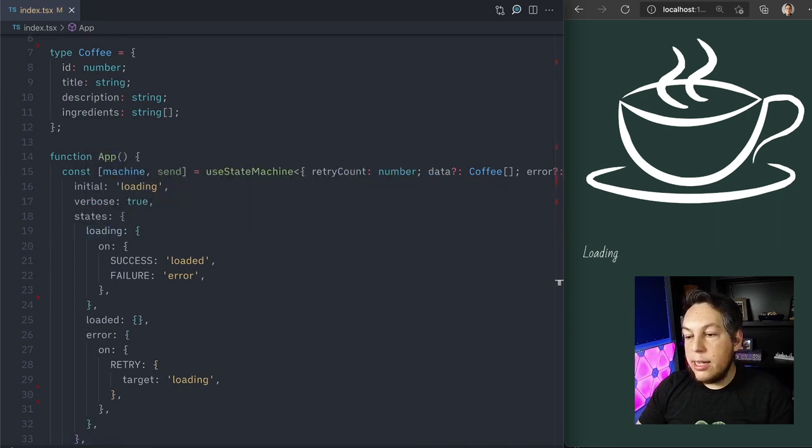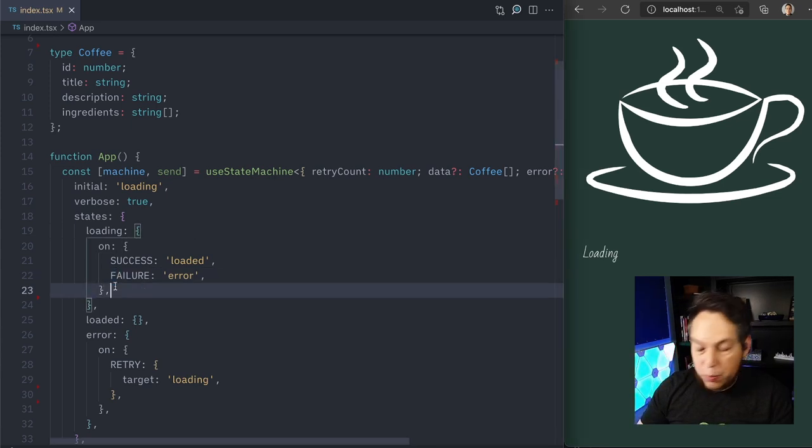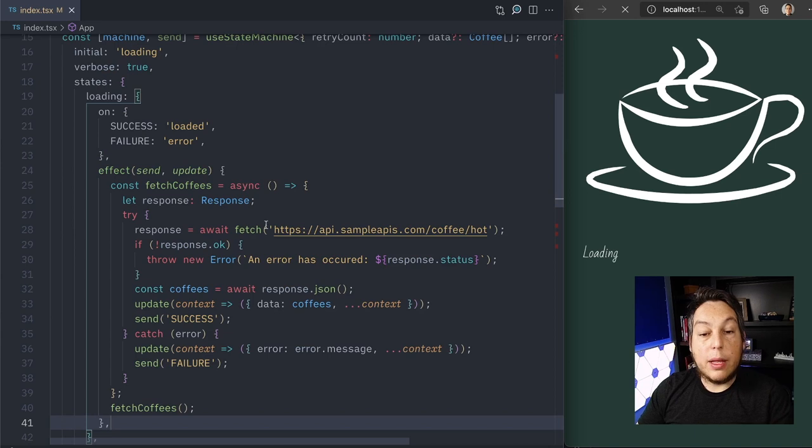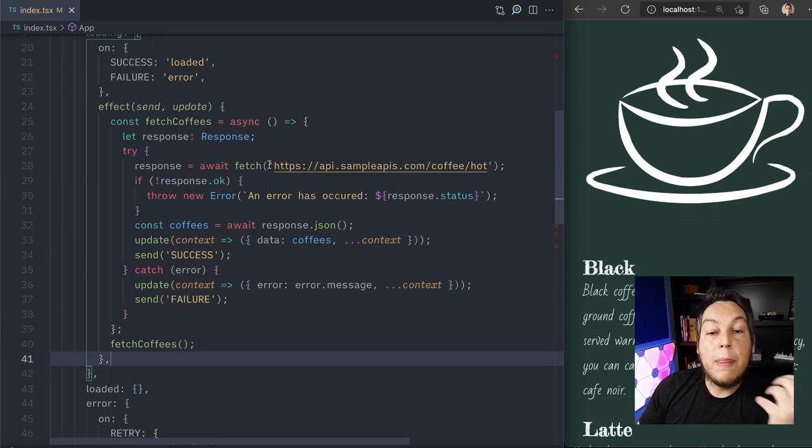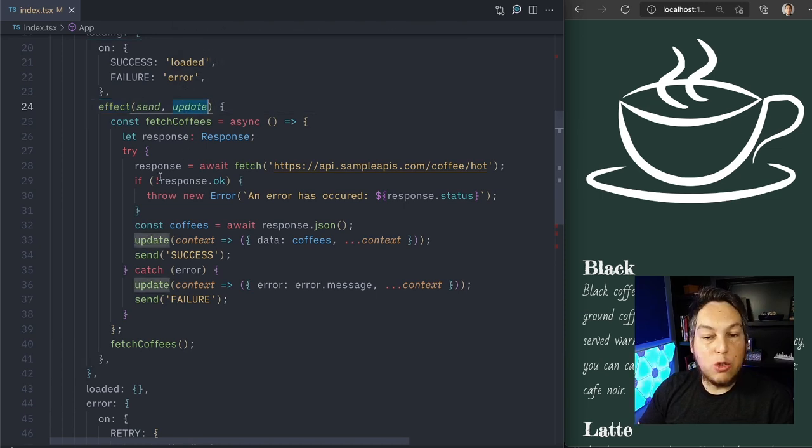Now, in the loading state, I'm going to have an effect that's actually going to do the data fetching, right? So this is what I'm going to paste here. It's pretty much the same code as before. The difference being that inside the effect, I not only have access to update the context, and that's what I'm doing here. If I successfully download the list of coffees, I'm updating the data in the context with the list of coffees, or if I have an error, I'm updating the error piece of context with the error message.